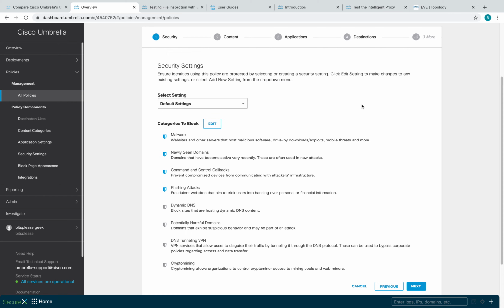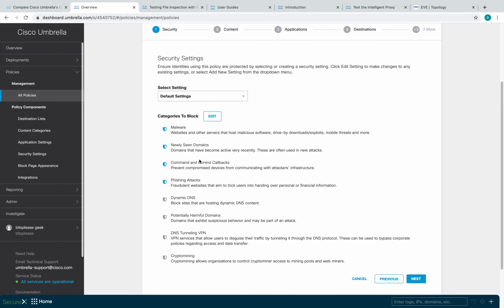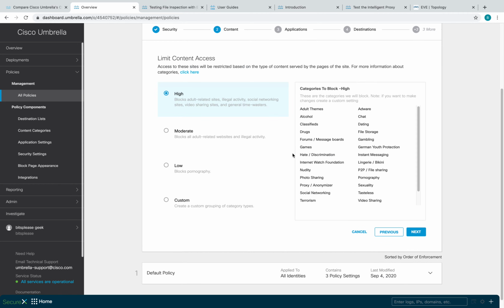Here it's again going to ask me some security settings, right? It's going to ask what kind of attacks you want it to block by default. So phishing attacks, command and control attacks, newly seen domains, malware and stuff. All of these I'm going to enable by default. I'm not going to enable the rest of the stuff. You are free to explore those. I'm going to click on next.